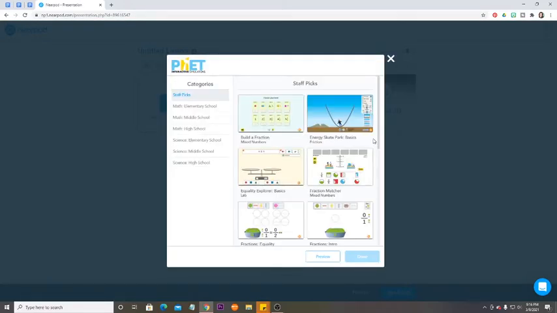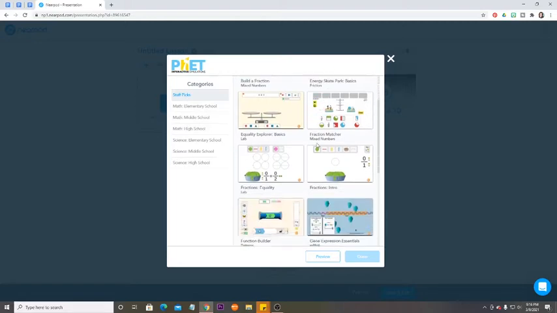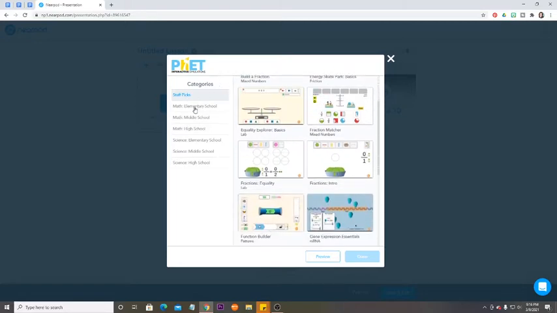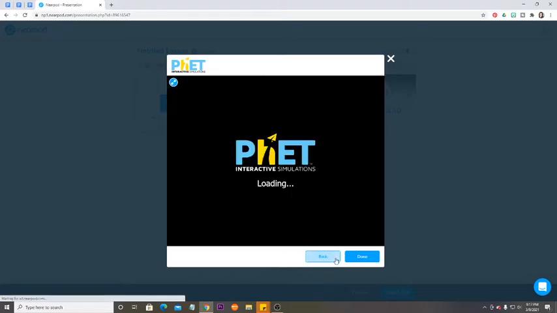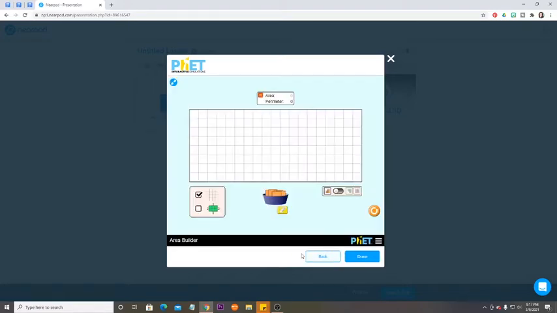PhET simulation is another one. This one's geared toward academic topics, math and science, and these ones are like games to play. So again, these are the most popular ones. And then if you teach math for elementary school, maybe you have a lesson about area, and you can play this game. You're going to click preview to see what it looks like.